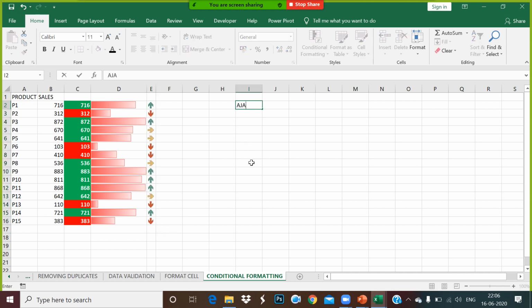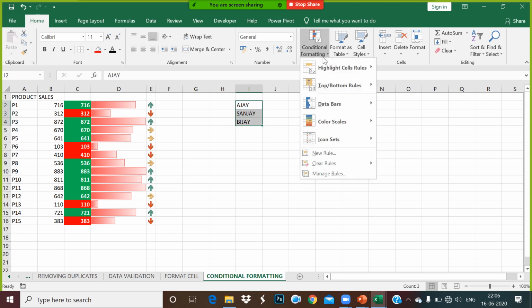Okay. I have Ajay. I have Sanjay. I have Vijay. Give me any name that ends in Y. Ajay, Vijay, Sanjay. What else? No? Okay. Selecting this here, I go to conditional formatting.